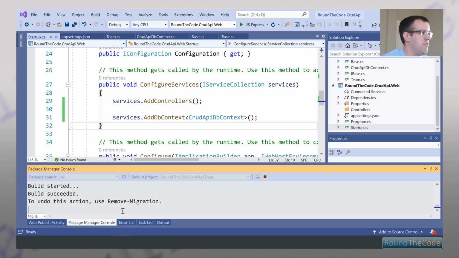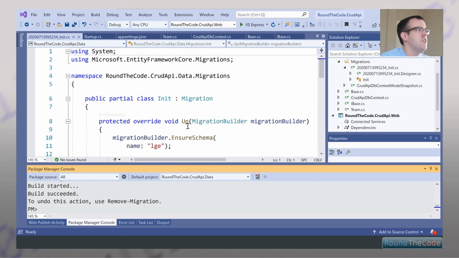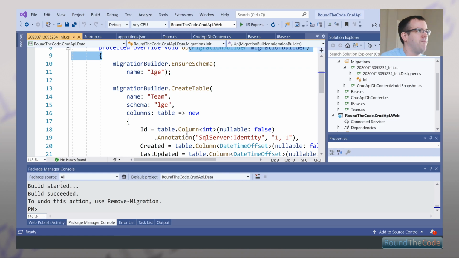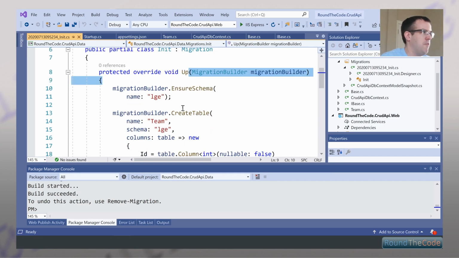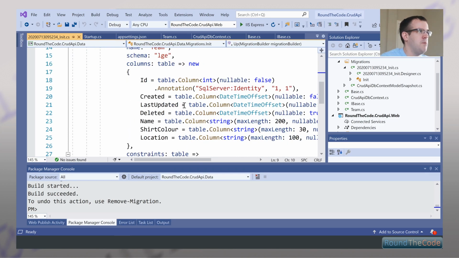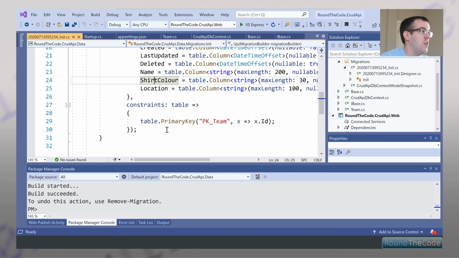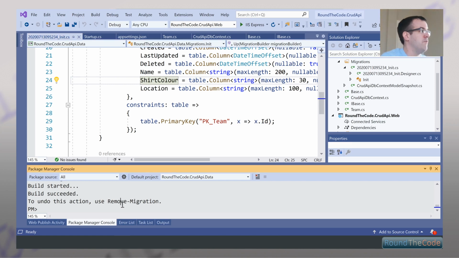Okay, so it's managed to successfully build. Here we go. So this is our migration script here. It's ensuring there's a schema of LGE, and then this is basically our table. So it's got our ID, created, last updated and deleted from our base class. And then specifically for the team, it's got the name, shirt color and location. It's also saying that the ID is the primary key, and it's basically given it a name as well of PK_team.